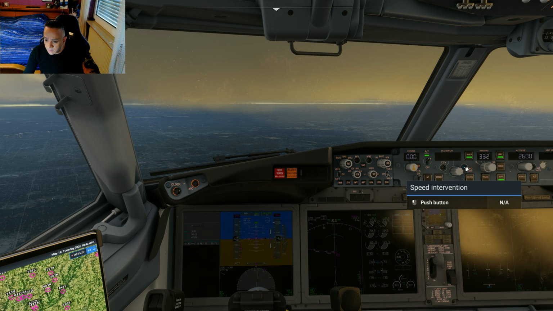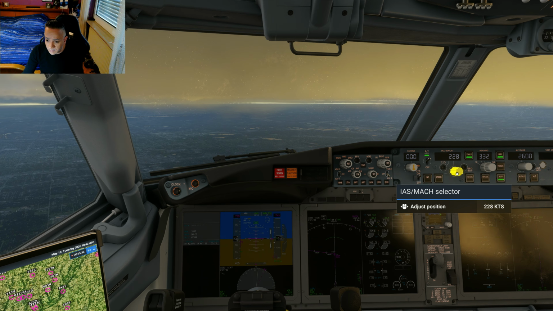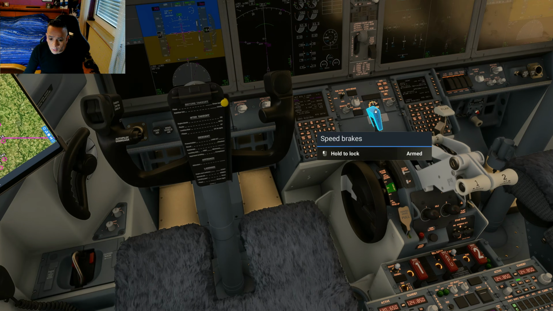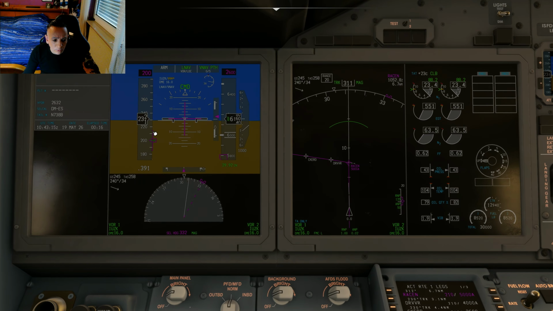I'm going to go ahead and click speed intervention so I can see it up here. I'm going to dial it back, try to help slow down the aircraft. I'm going to arm the speed brakes, air brakes. 40% maximum is what I like to do. And that's working. Starting to slow down now.